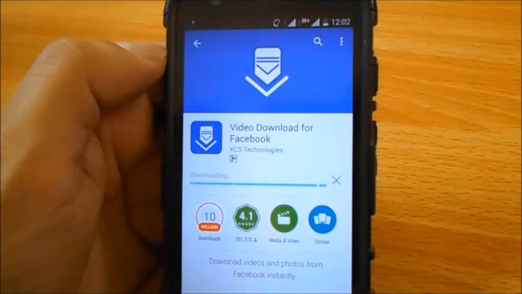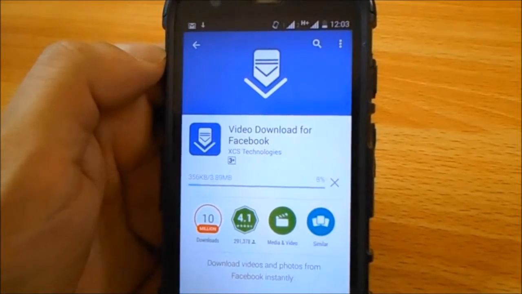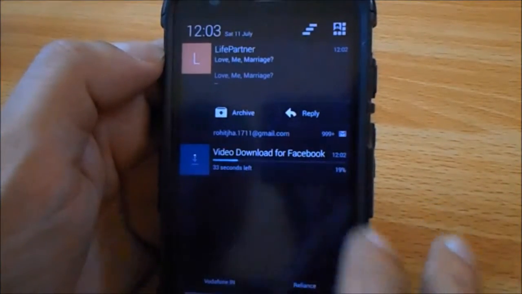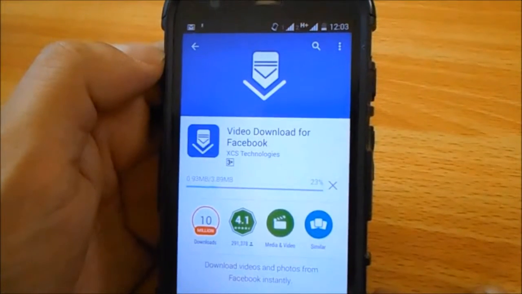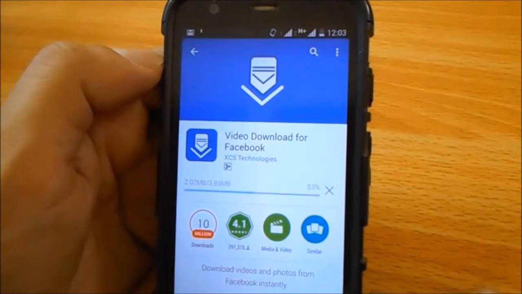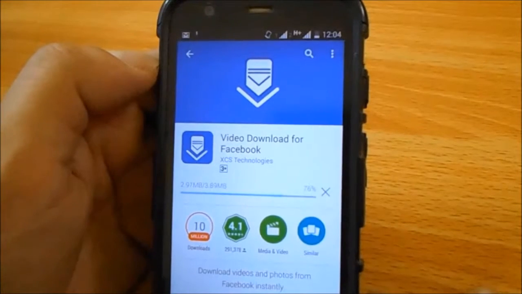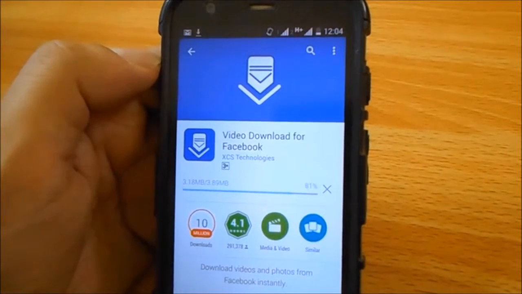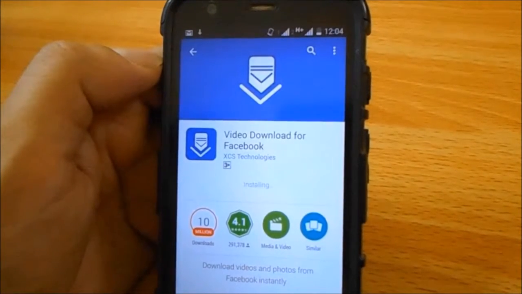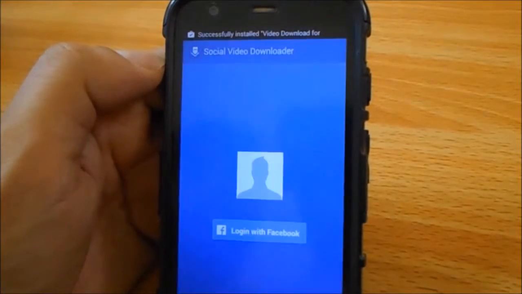We come across a lot of interesting videos on Facebook, some of which we might want to save. So it is pretty much handy, this particular app, to get it downloaded on your device permanently. It's downloaded right now and getting installed. Let me click on open.